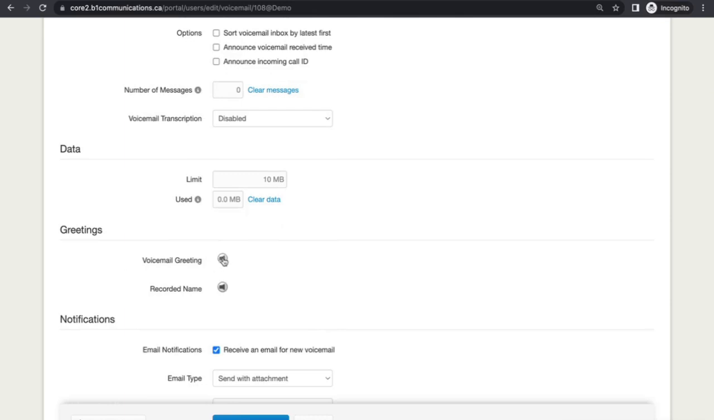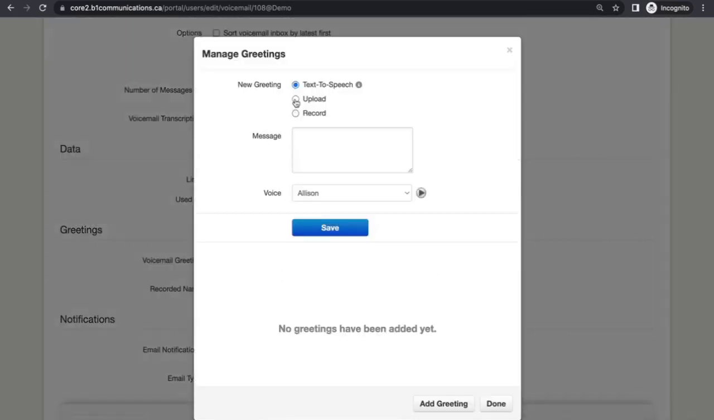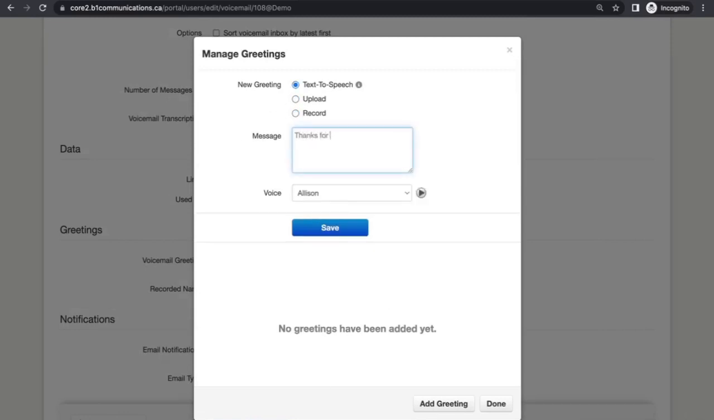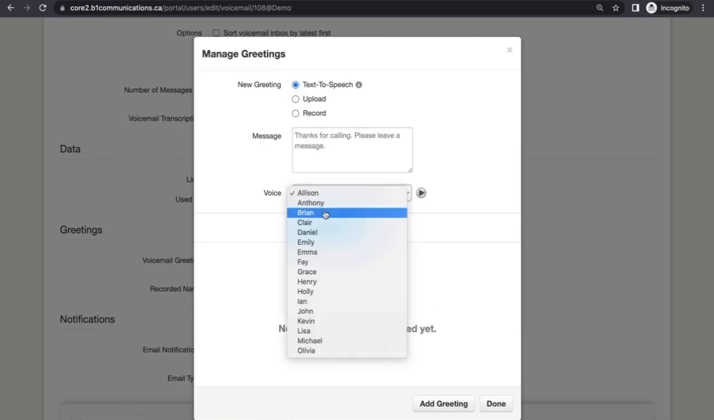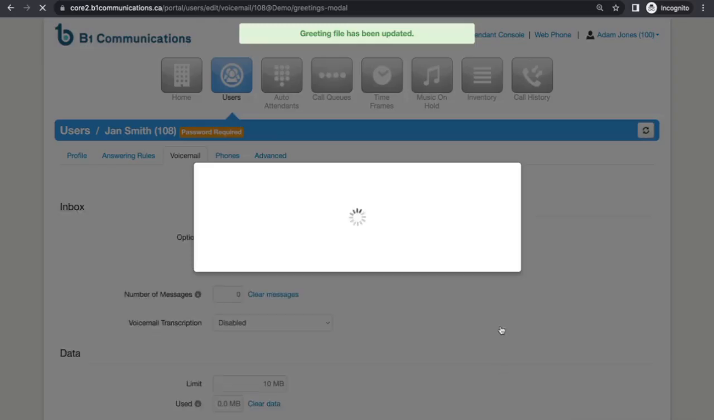Let's go into voicemail greeting. Both you and the users can set up their voicemail greeting using 3 options: text-to-speech, which is selecting an AI voice, uploading an MP3 file, or recording a greeting using their desk phone. Now let's go to notifications at the bottom of the screen here.